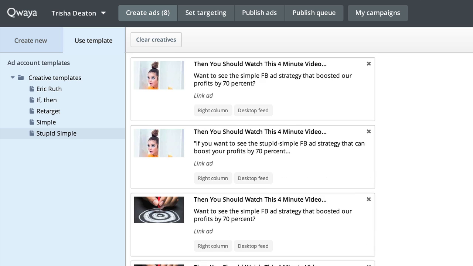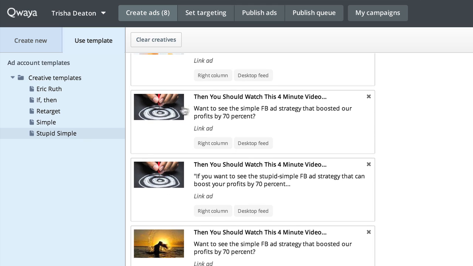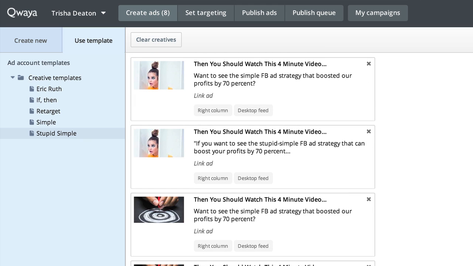These are the creatives. What do we have here? Ads, or 8 of them that are created. So again, if you look at these 2 images, they are the same, but the post text is different. This one says "want to see the simple FB ad strategy," and then this one says "if you want to see the stupid simple FB ad strategy." So same image, 2 different headlines, or post text, I should say, and then it duplicates that.